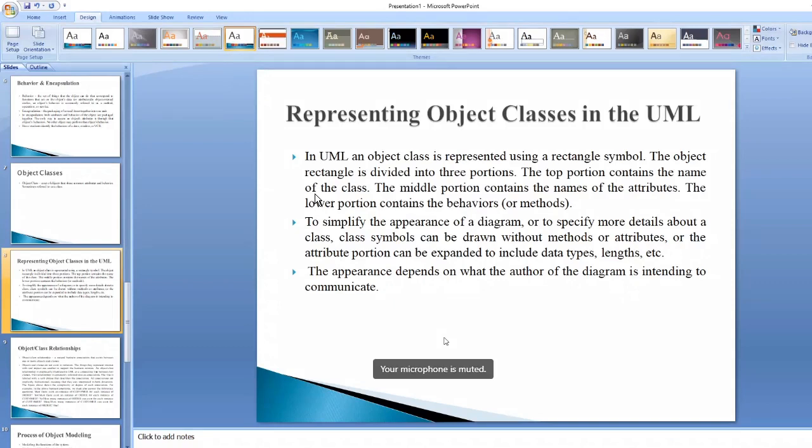So in a UML diagram, when we talk about objects, when we take data from object modeling, how it has been processed and how the different objects were interacting with each other, that is represented using a rectangle symbol. The object rectangle is divided into three portions. Usually in UML, we use a rectangle to draw an object class, and that is divided into three portions. Now what are these three portions?